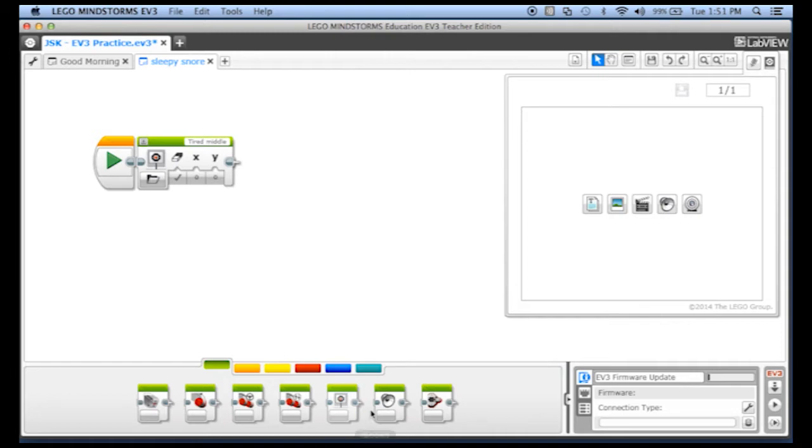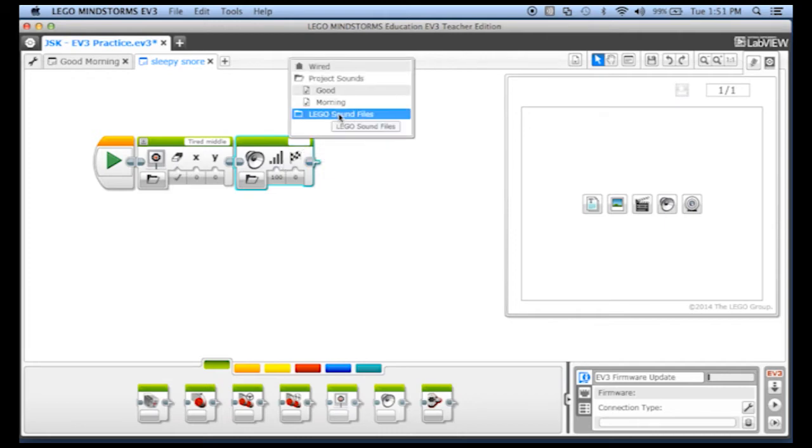So now we need one of our sound blocks. Let's just put that up there. And again, we want a sound in there. Let's go into the Lego sound files. And in the Lego sound files, I happen to know that there's a snore inside of expressions. So let's click on expressions. And there's snoring, so I'll select that. Wonderful. Okay, so there's my program.